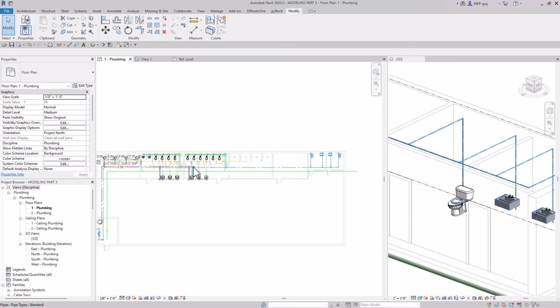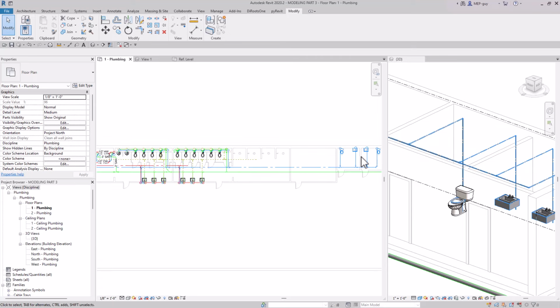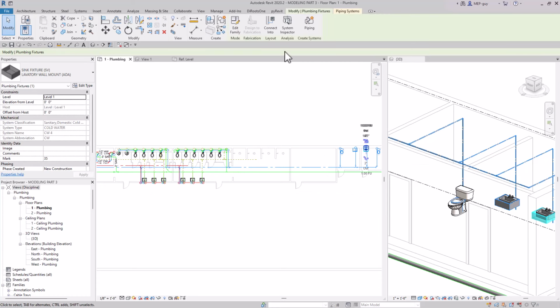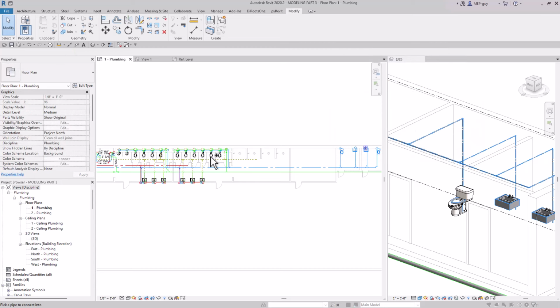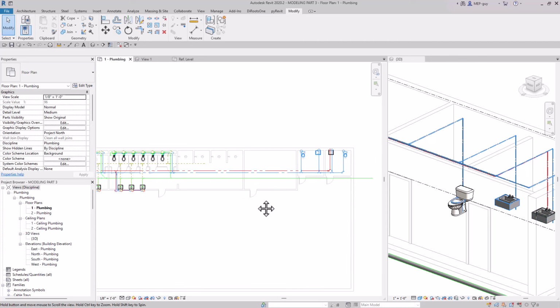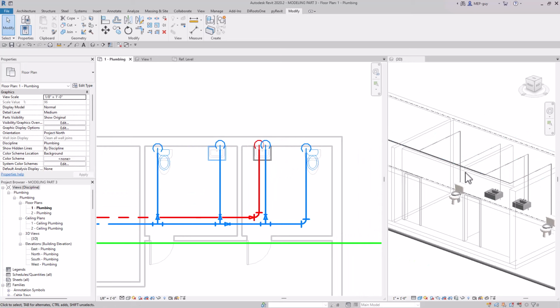You can see the main hot water line is all the way over here. So I'm going to utilize my connect into from that point. I'm going to click connect into. This time I'm going to select my second hot water connector, hit OK, and we're going to click on this hot water pipe right here. And you can see Revit makes that long connection all the way for us. So it's really helpful. So that was great.